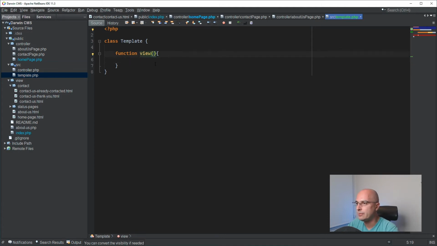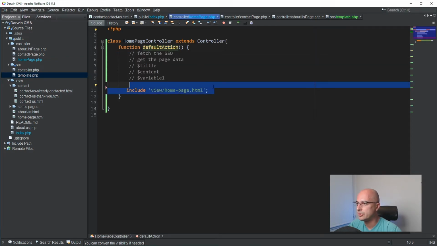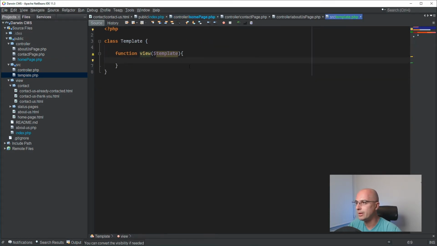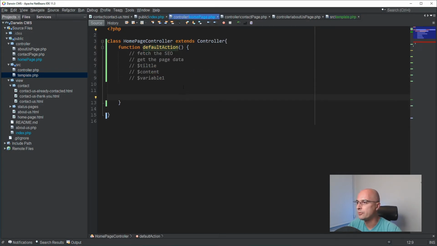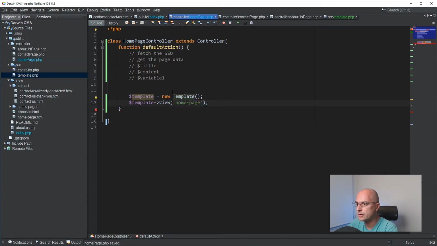And we want it dynamic, so we need the template name here that we are going to include. So instead of just including the page from here, we want to include that page from here. And here we will put our template variable that will get us to our desired view file, the HTML file. And from here, we are just going to call one view, or no, not the template object, which will be a new template. And then from template, we want to call the view with the home page string.